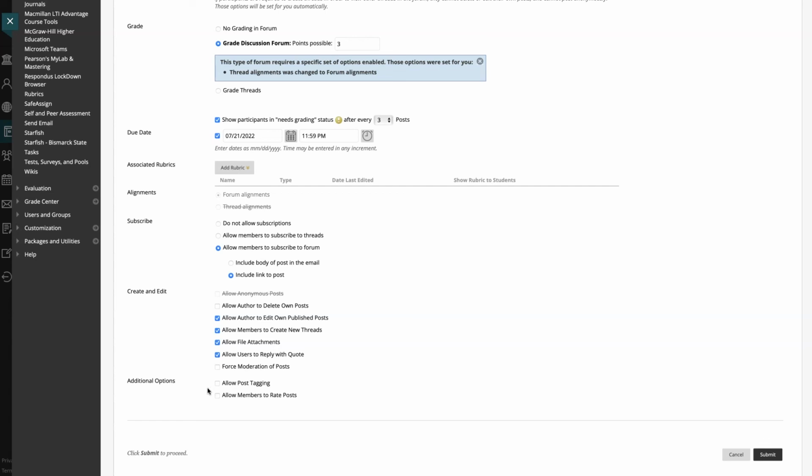Rating of posts is done in a 5-star scale. If one or more users have rated a post, the overall rating will appear in the form of stars next to the post. I will not be using these last two options, so I've left them unchecked.